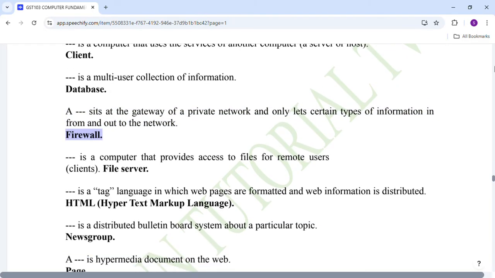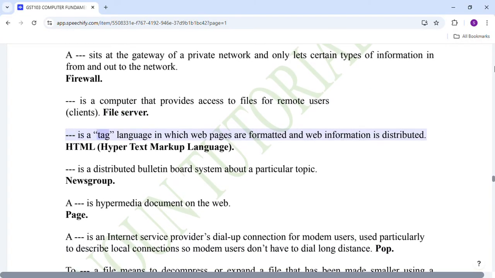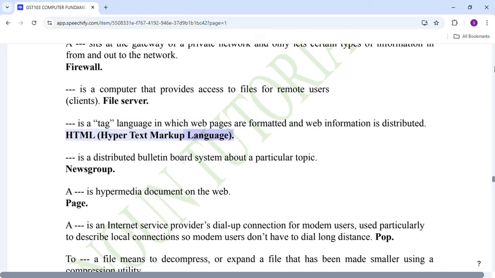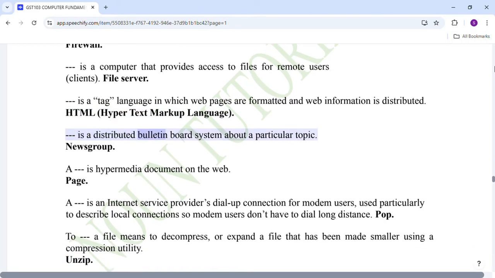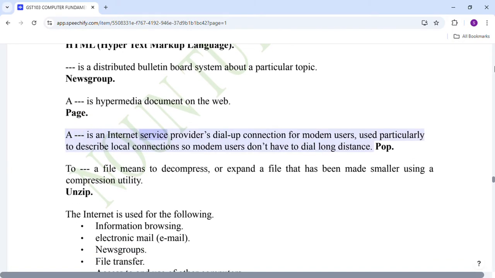Firewall. Dash is a computer that provides access to files for remote users, clients. File server. Dash is a tag language in which web pages are formatted and web information is distributed. HTML, hypertext markup language. Dash is a distributed bulletin board system about a particular topic. Newsgroup. A dash is hypermedia document on the web. Page. A dash is an internet service provider's dial-up connection for modem users, used particularly to describe local connections so modem users don't have to dial long distance.